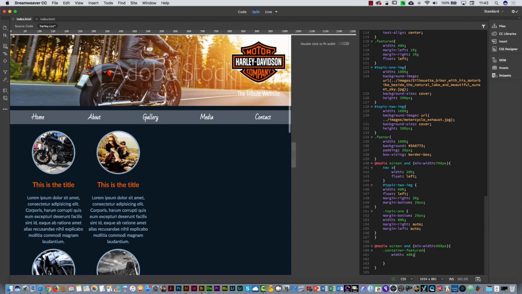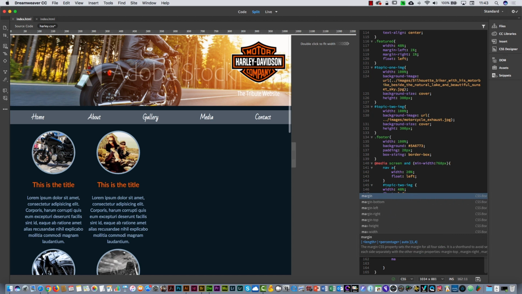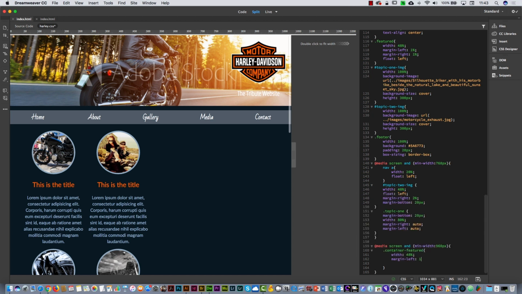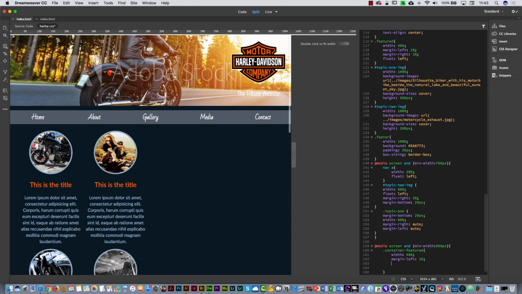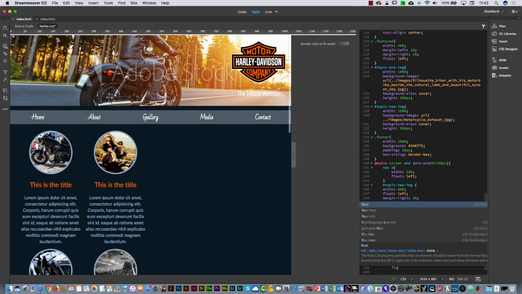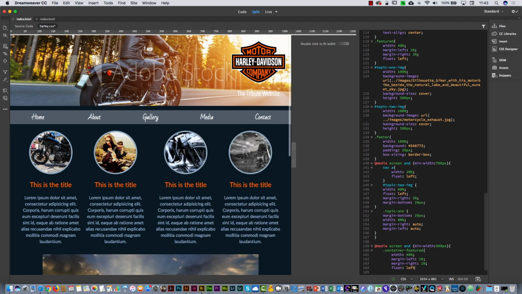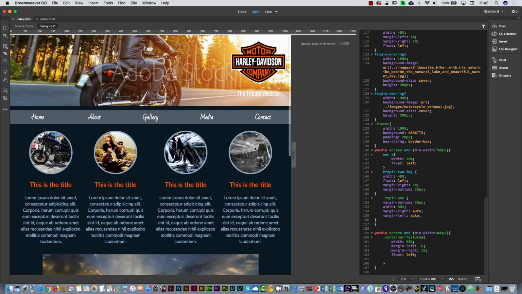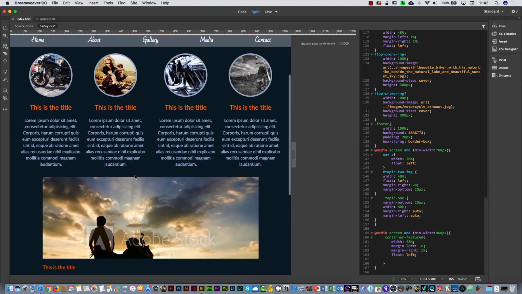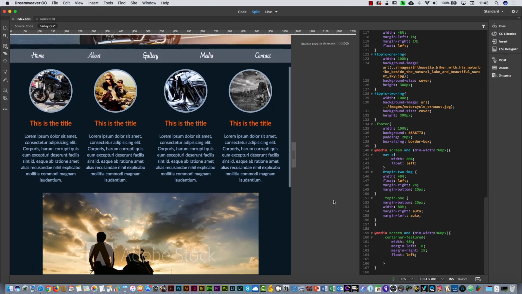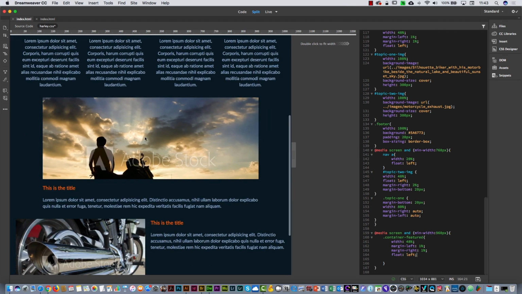In addition, I'm going to add the margin left of 1%, semicolon, then margin right of 1% also, semicolon, enter. And then I have to add the float left. Automatically you can see all those elements there. When I start talking about the border box, I'm going to show you on the following picture.